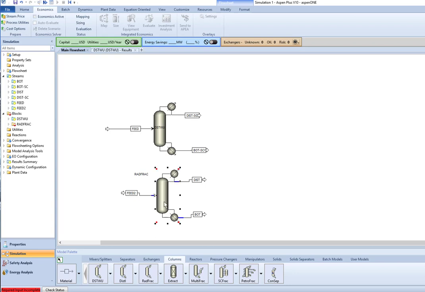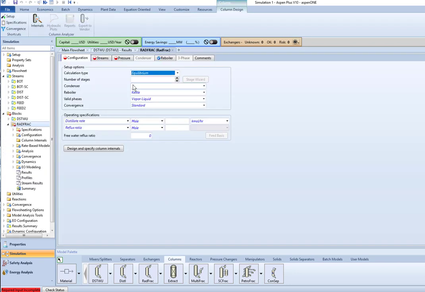If I open up my RADFRAC block to begin looking at the input, we have a choice here of doing equilibrium or rate-based. Equilibrium is the series of the MESH equations, the mass balances, energy balances, and the equilibrium relationships. The rate-based is going to be related to the mass transfer coefficients, and we're not going to be looking at that. So we're going to be doing the equilibrium calculations. We're going to put in our estimates from the DSTWU estimate, and in that one we came up with 11.2, so let's round up to say 12 stages.